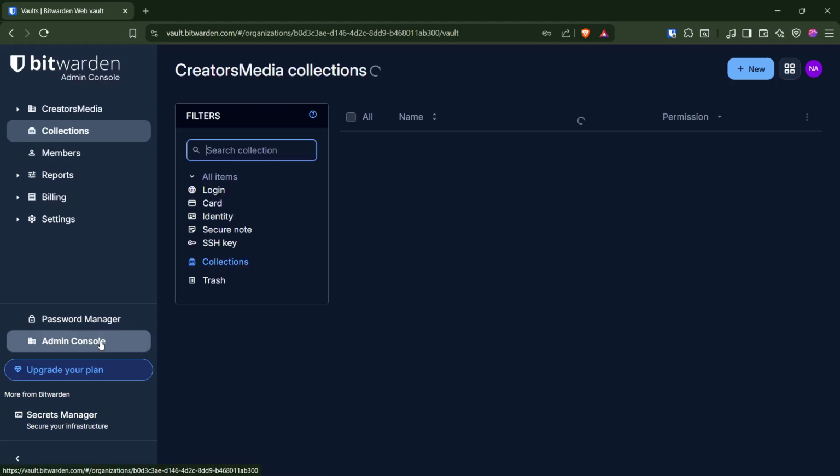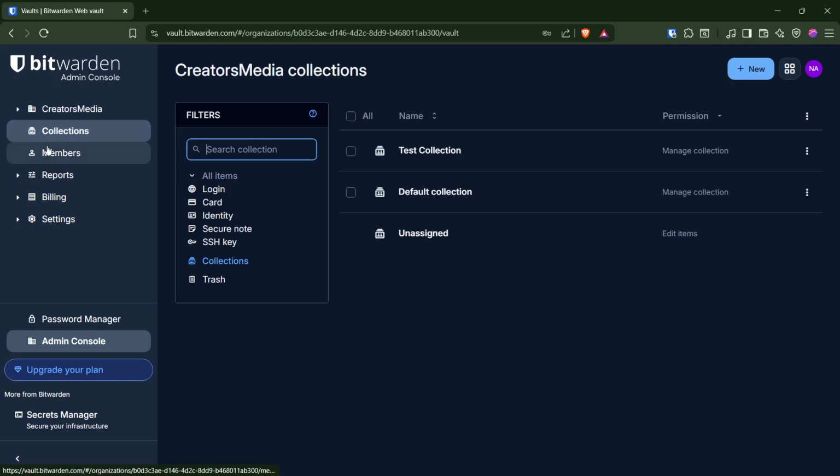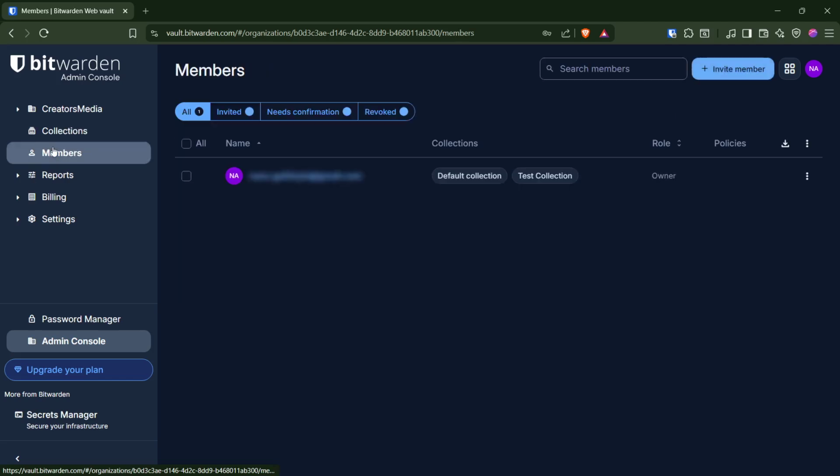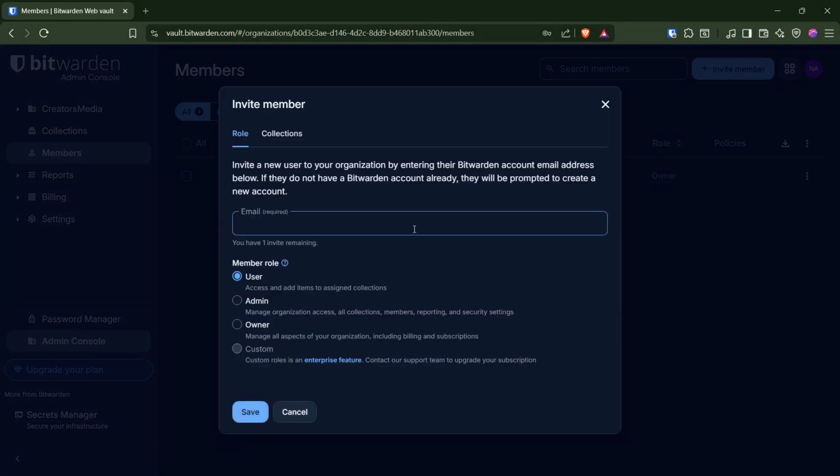Next, click on Members in the sidebar. You'll see a list of your current members with their status: invited, accepted, or confirmed. Now, click the Invite Member button at the top right of the page. An invitation form will open up.